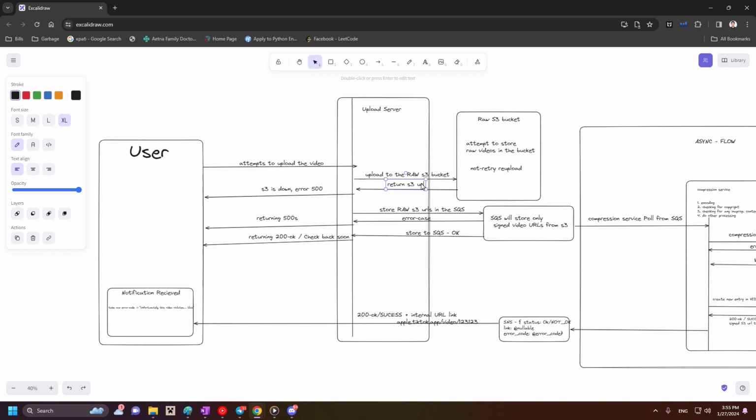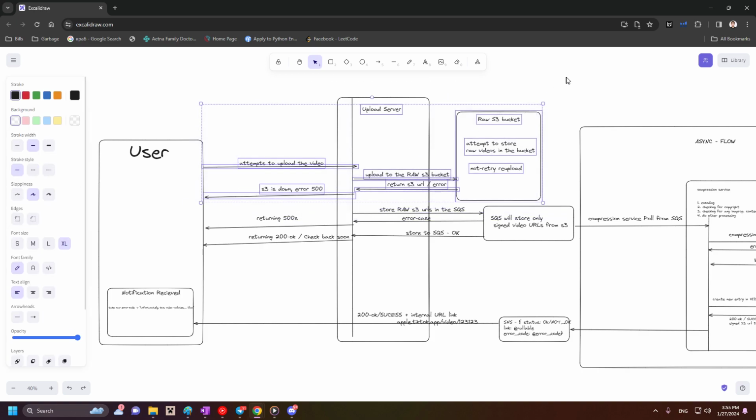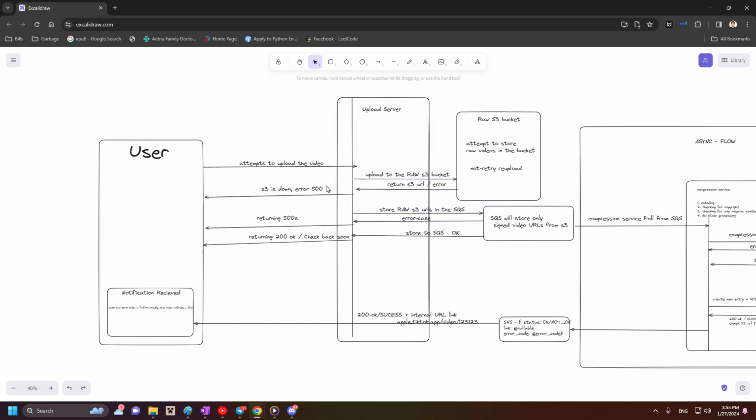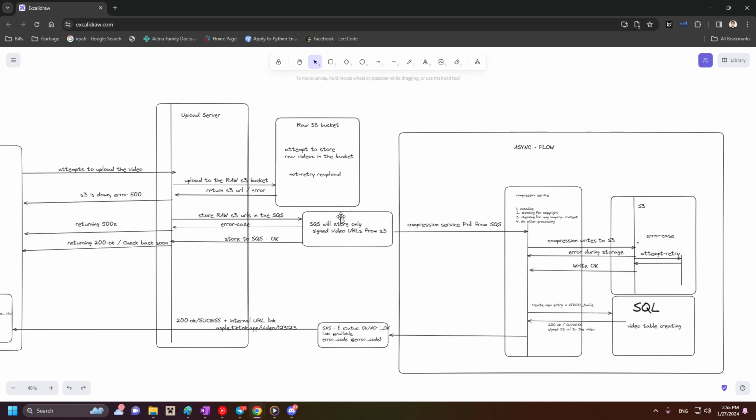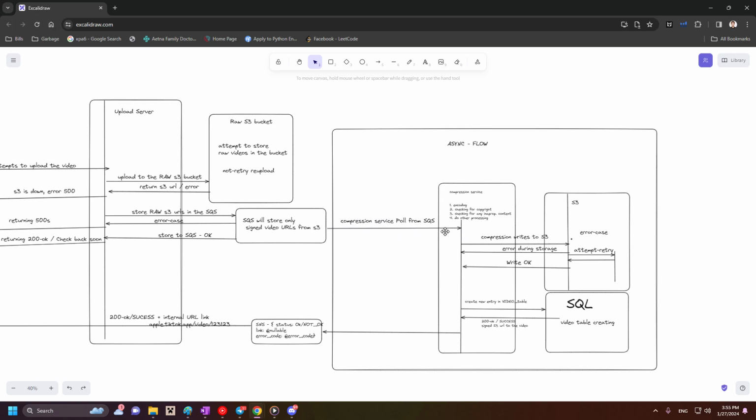We're not gonna try and retry more than the regular time. So at this point, the persistence is not guaranteed. We'll just return that S3 is down, we'll return error 500 to the user, and the video is not accepted. If this doesn't happen, in case of a good case, we'll store the raw S3 URL and not the actual video. We'll store it in the SQS, and this SQS will just contain the links to the video from this S3 bucket.